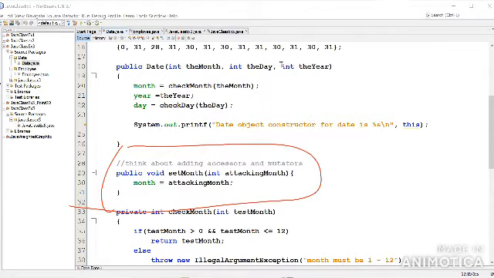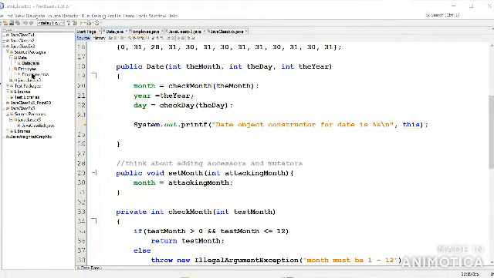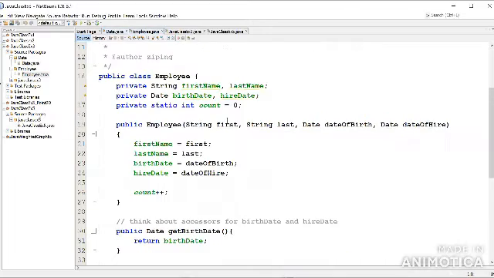Before I add it, the date class is an immutable class because there is no set method. Now I add this setMonth method, and I just assign the parameter to the month instance variable. Okay, then let's get back to the employee class.